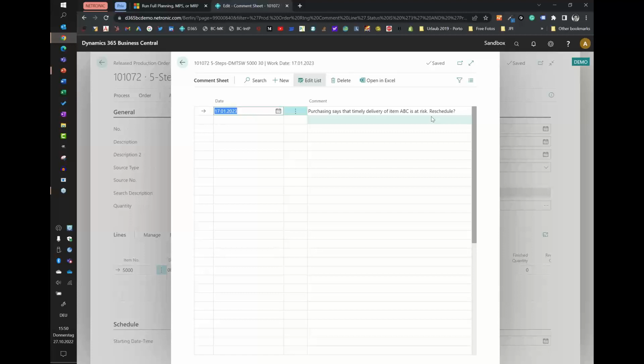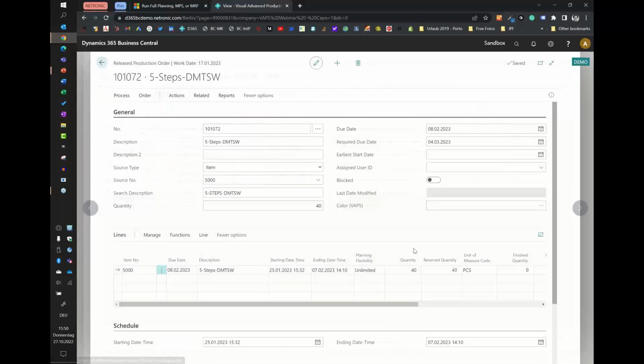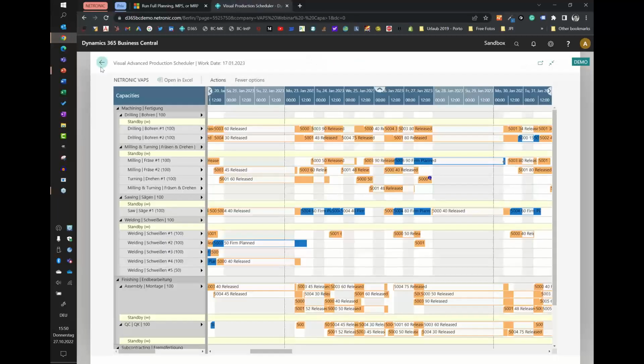Then the production order card opened. I had to click lines. I had to click routing. I had to select the routing. I had to click related. I had to click comment. And then there was, I think it was 7 clicks. And we made just getting to this spot easier.